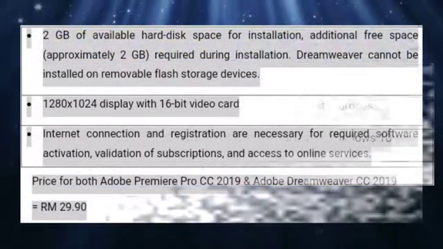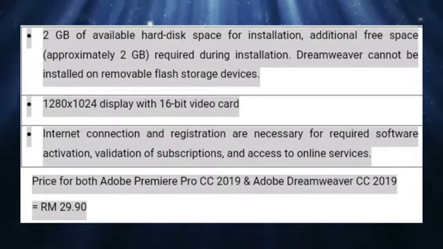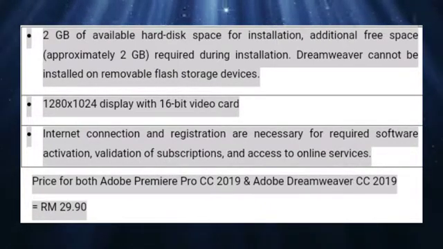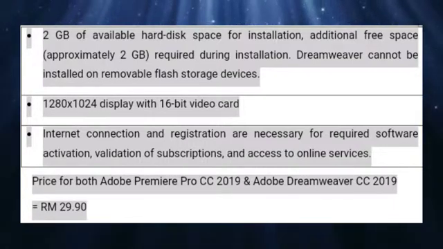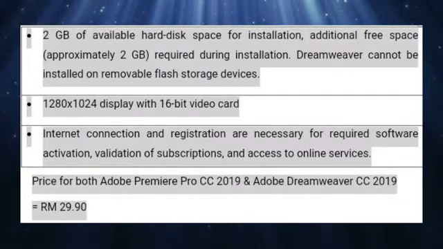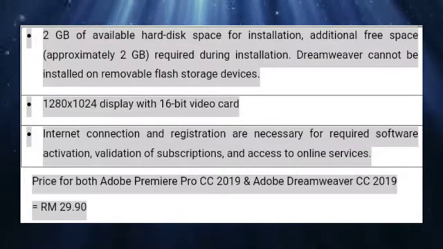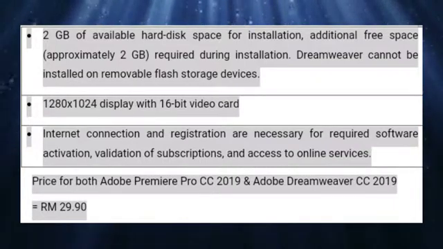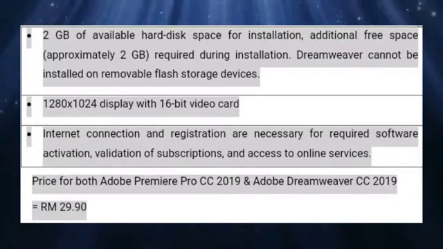The software needs a 1280 times 1024 display with 16-bit video card for a better resolution. Furthermore, the software needs an internet connection and registration for activation, validation of subscription and access to online services. The price for both Adobe Premiere Pro CC 2019 and Adobe Dreamweaver CC 2019 is RM29.90.